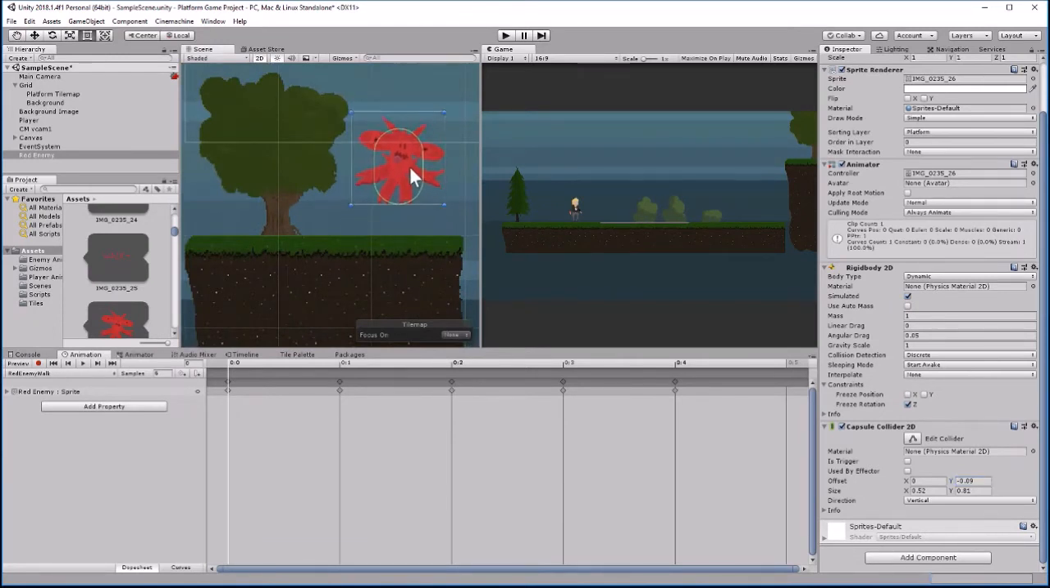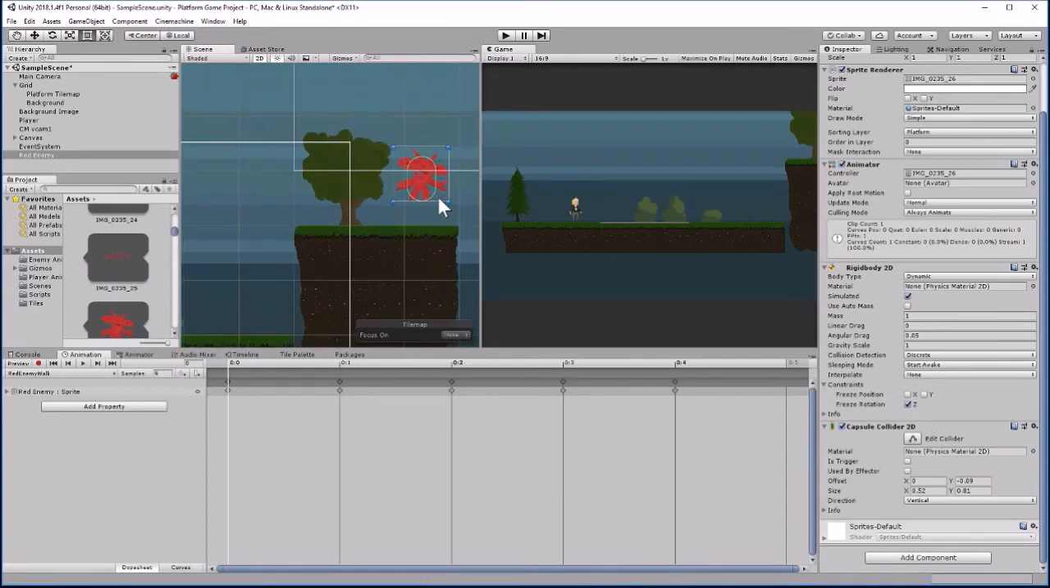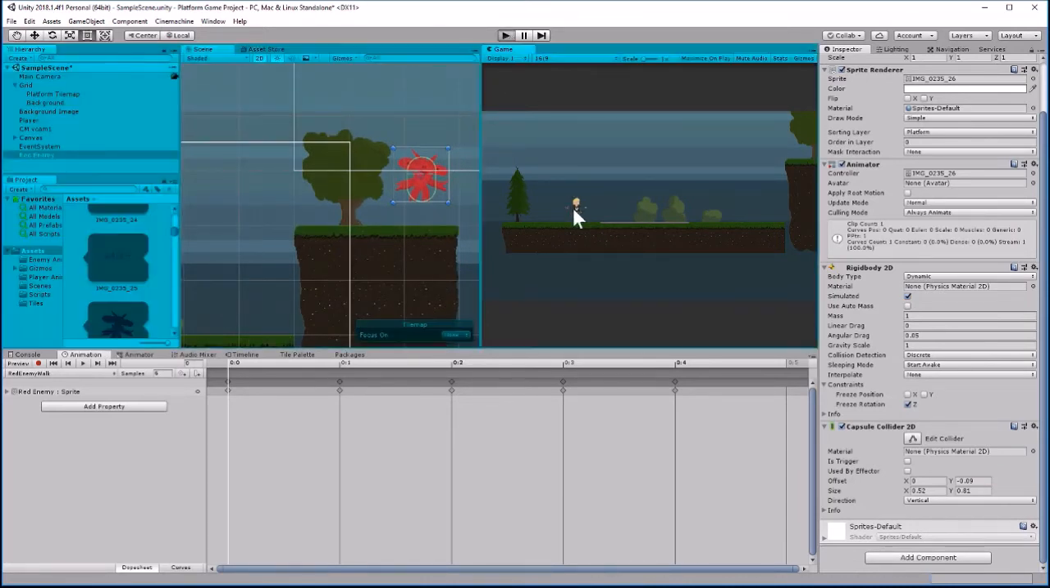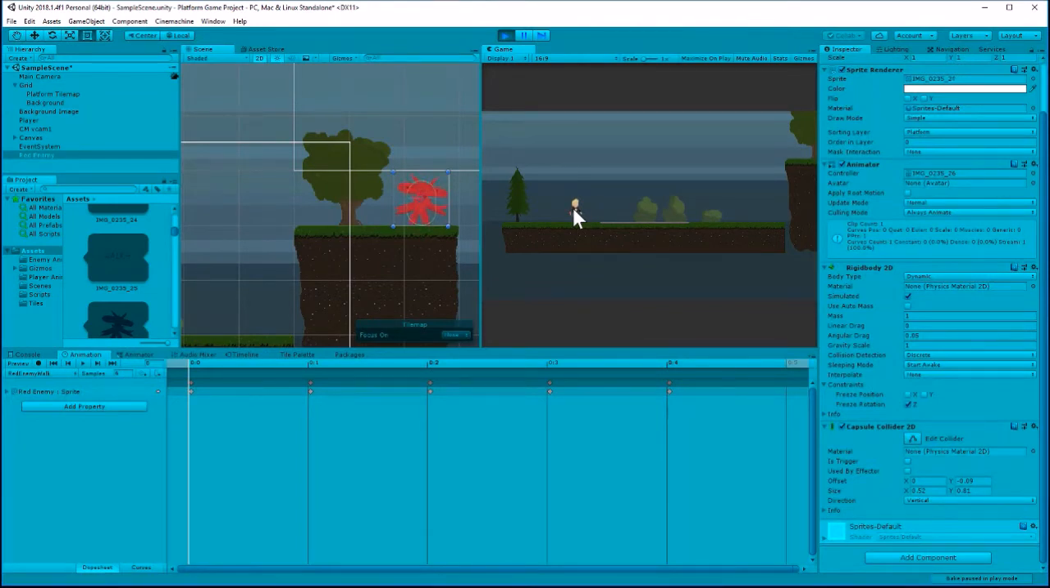So actually if I drag him up a little bit here and I hit play, we should see him fall down to the ground and stand there because he's got gravity applied now. And there he is. So he's standing on the ground there now and he's doing his animation.